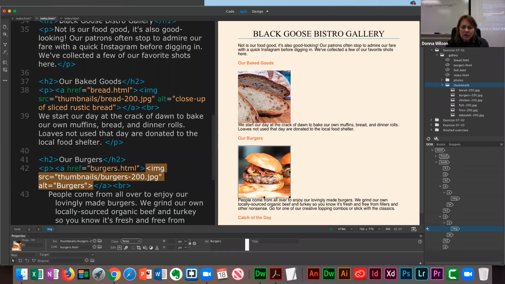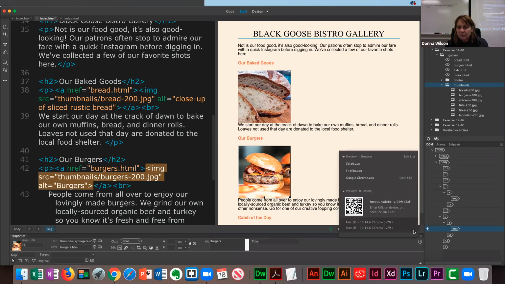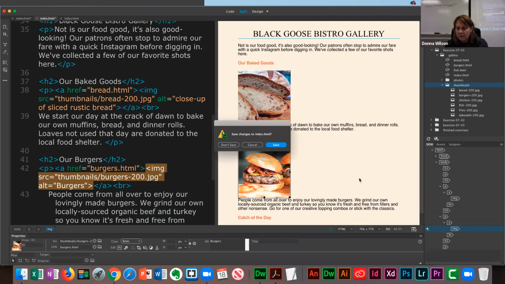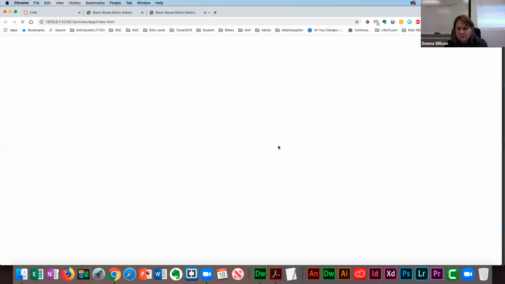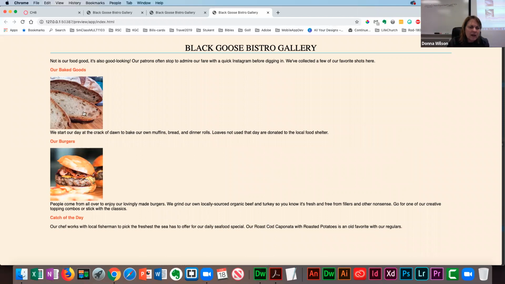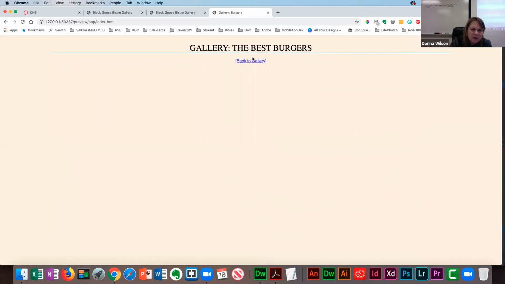So you notice that if I preview this, let me go over and preview it in Google Chrome. I'm going to save it. Okay, so now notice what happens. See how it turns to a link? So instead of having a word underlined, this image is a link to my page.